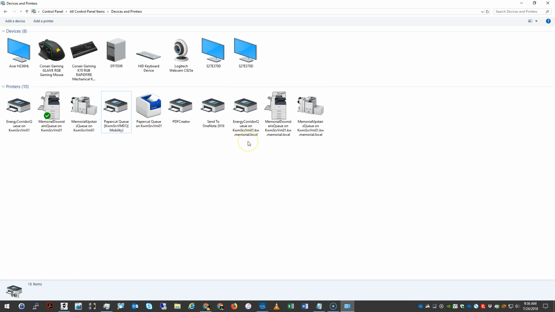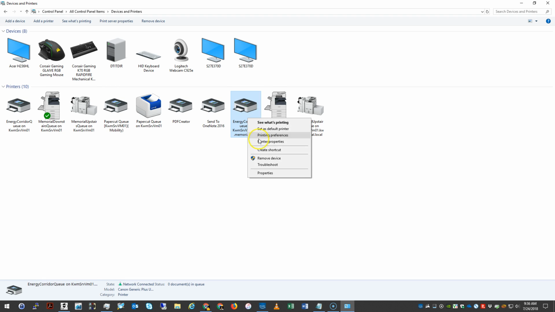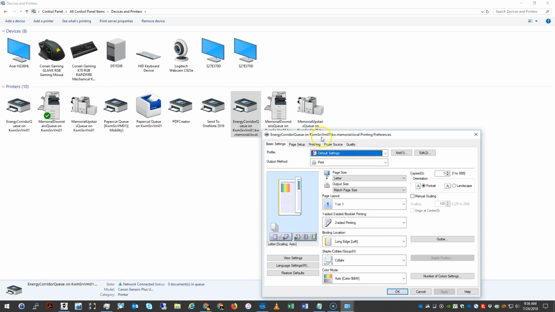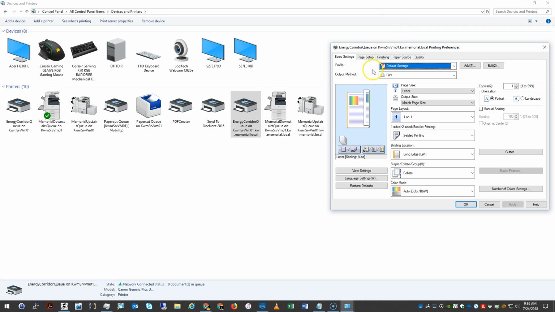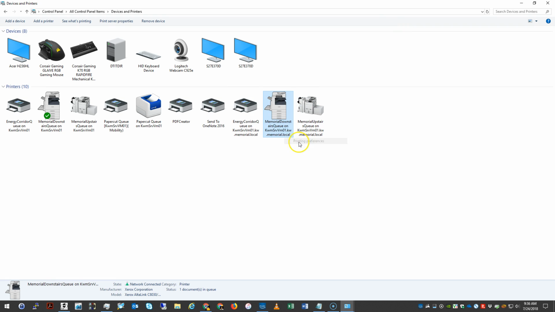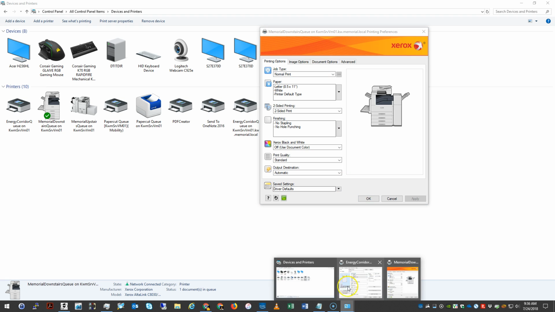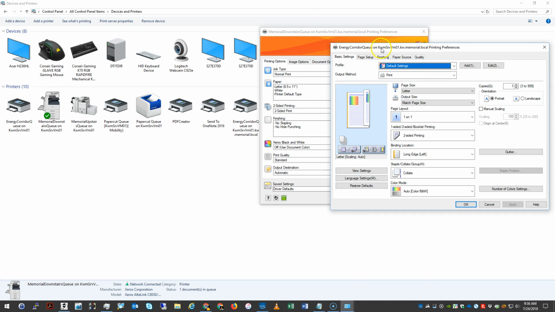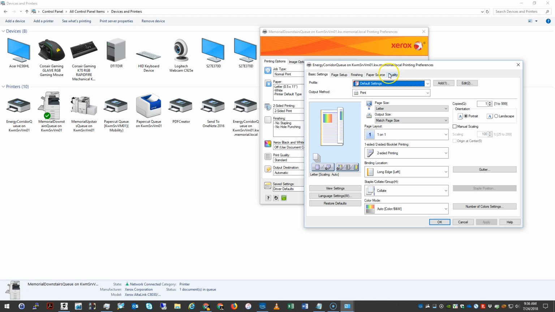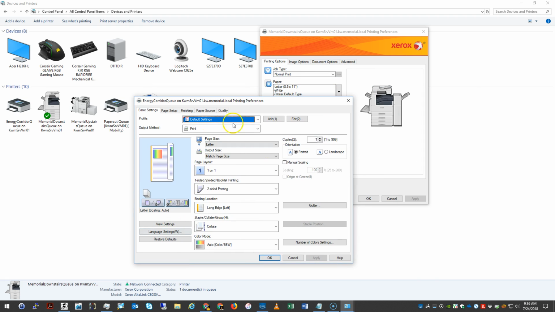You can verify that the right one has been installed by just right-clicking on it and hitting Printing Preferences. If this window here pops up, or this kind of window, then you know you've done it properly, because these are the full suite driver windows. These give you all the options for stapling, for hole punching, collating, the whole shebang.